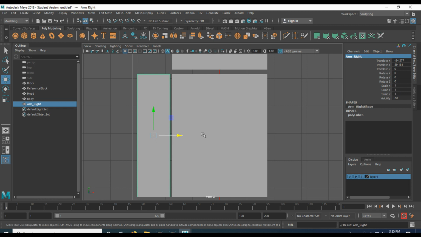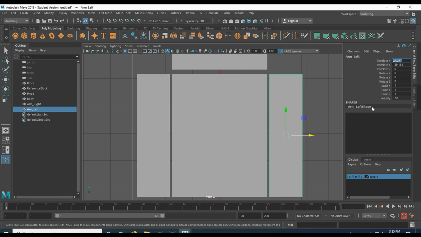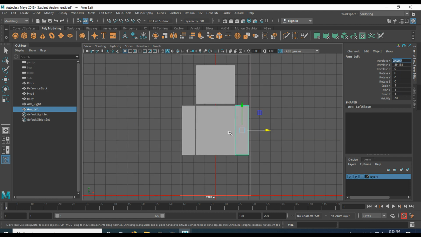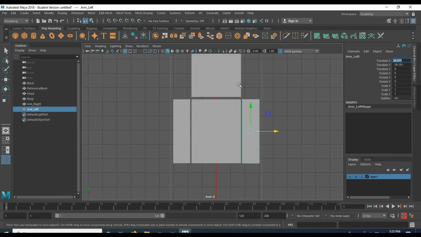I'm going to duplicate it, Control-D to duplicate. And then I'm just going to rename it. So this is going to be arm underscore left. And I'm going to change the X translation to a positive number. So whatever the positive number is, and now it is perfectly across. Awesome.